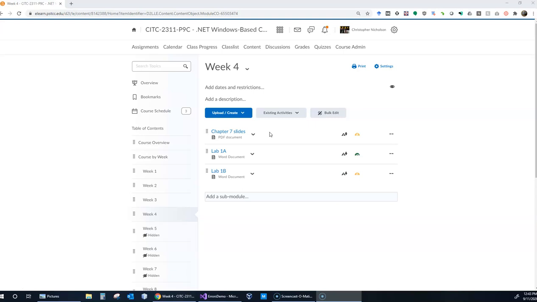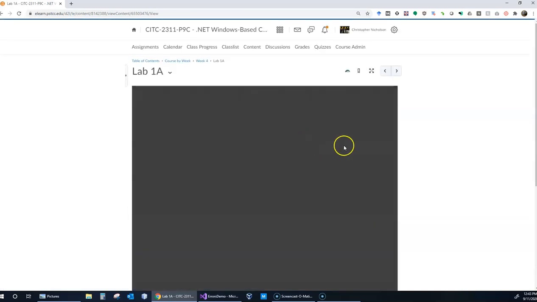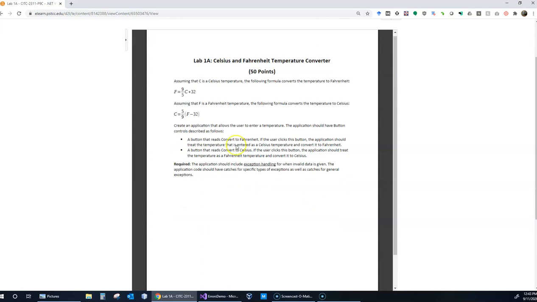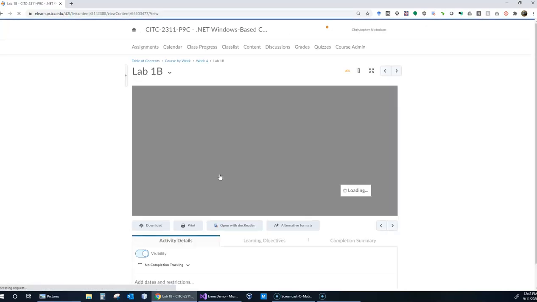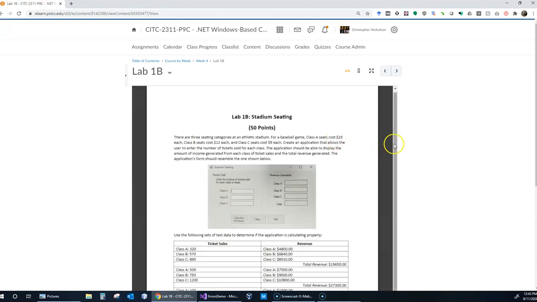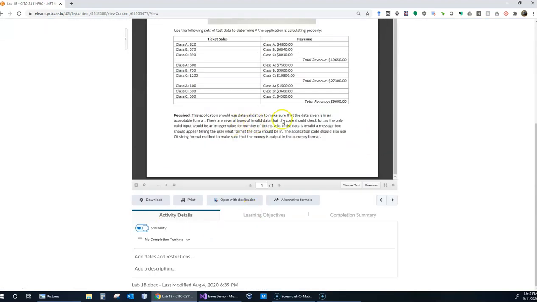And then you have two labs, 2 parts, 1 lab, 2 parts. It's really 2 different labs, honestly. You've got one where you do the classic temperature conversion. I don't want to say more about it right now. Maybe I'll make a video about it later, but it requires exception handling to be implemented. And then you test the data validation understanding in this one about the stadium seating. So this one requires data validation.